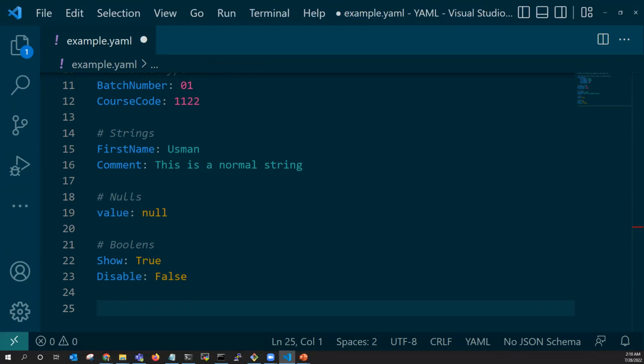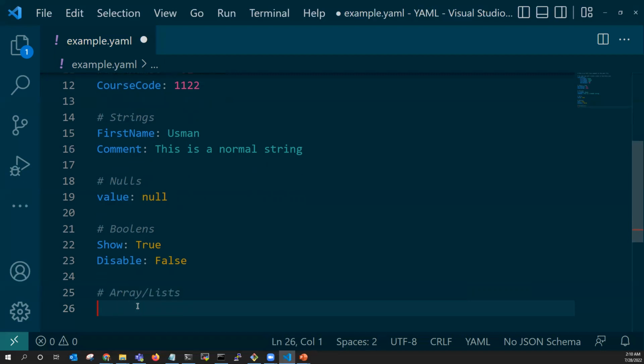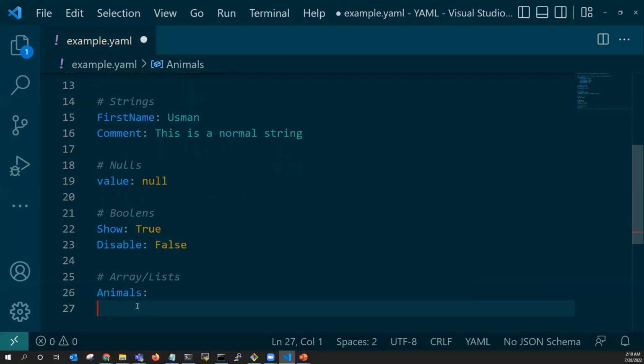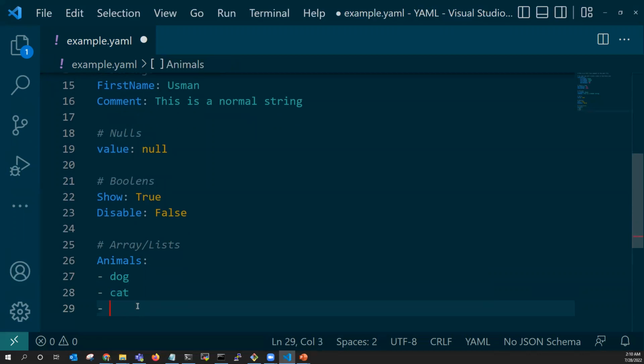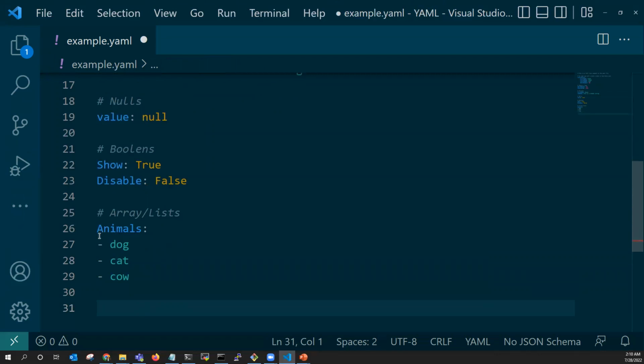So now I will tell you the most important part in YAML, and we mostly use this: arrays, or lists. Let me add a comment here, array or list. How can we create or add an array or list in YAML? For example, I'm creating a list of animals: dog, cat, cow. These are lists. You should remember that every list item in YAML starts with a hyphen, the minus sign.